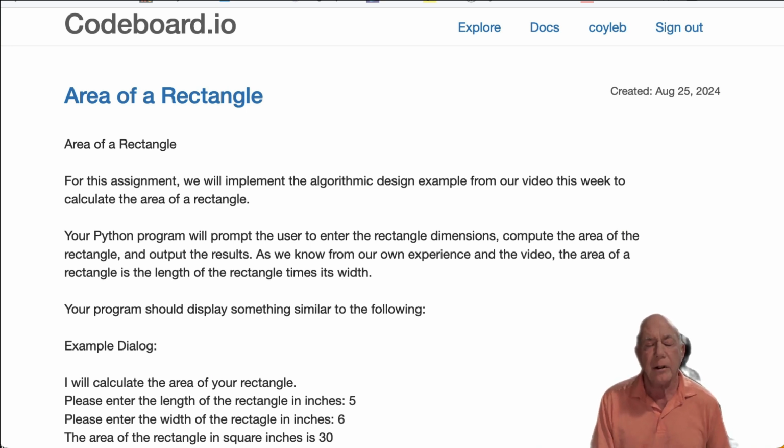So this week you'll be doing your first programming assignment using our coding environment codeboard.io. Now hopefully this past week you signed up for Codeboard and your account's all ready to go. So you'll be able to look at the assignment and complete it sometime this week.